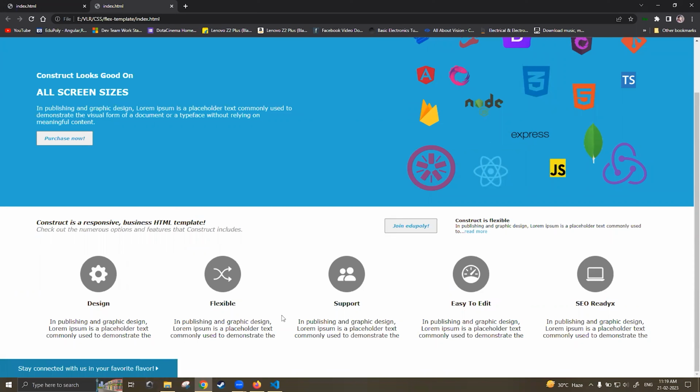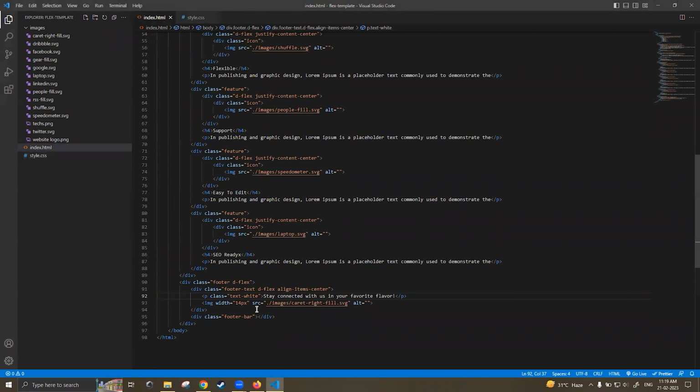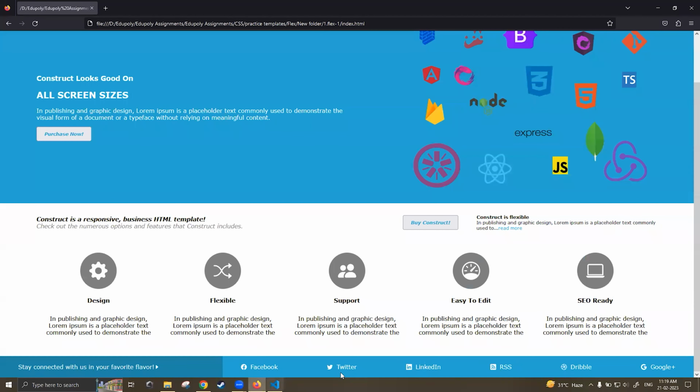Now the next bar, we have to create the next bar. What is the next bar? Next bar is the footer bar, that will be below this. Okay. So in the footer bar, what is to be given? In the footer bar, we have all the social media icons along with some text. So what I'll do is I'll create divs. How many divs? 1, 2, 3, 4, 5, 6. 6 divs I'll create.